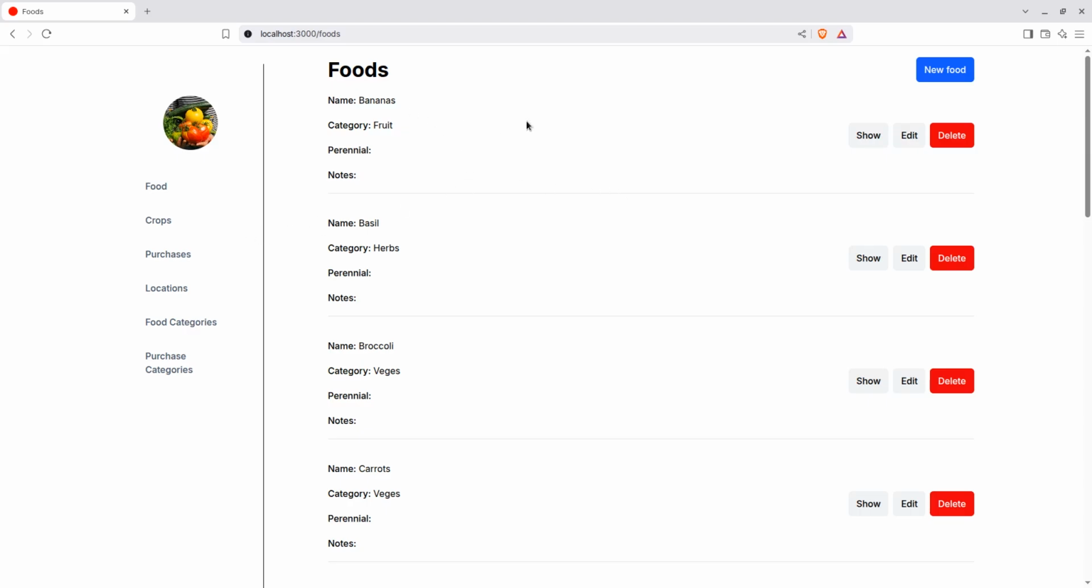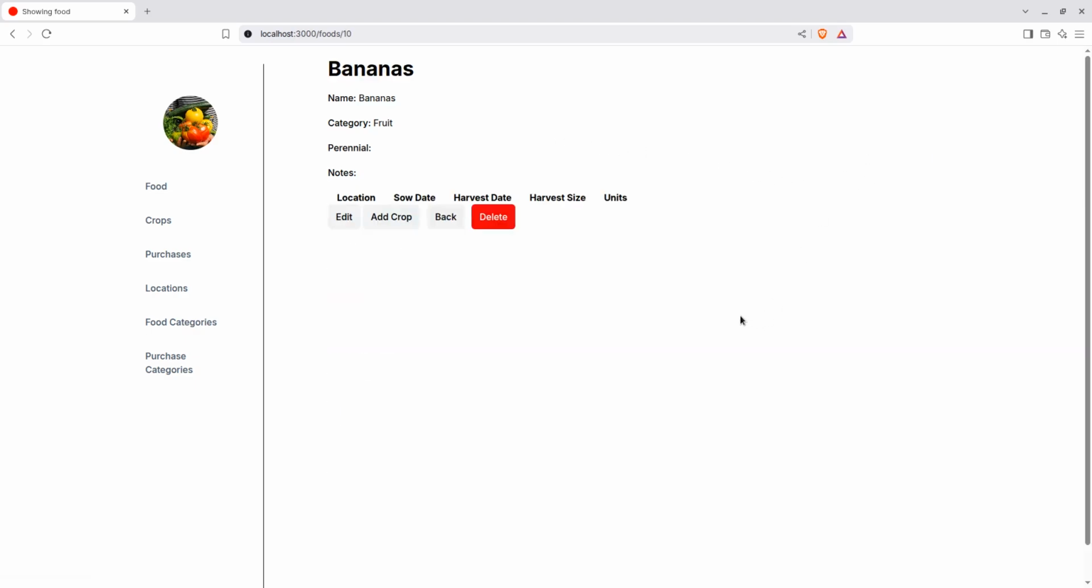So yeah, looking at your list of foods, if we click show, that's what your record literally looks like, with the basic information on that particular food item, the category, which you can set up your own personalized categories, a tick box whether it's perennial or not. Obviously if it's not perennial, it's annual.